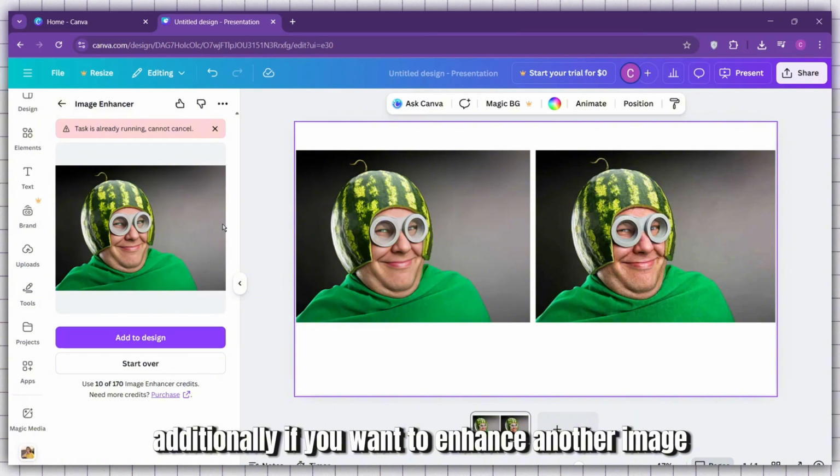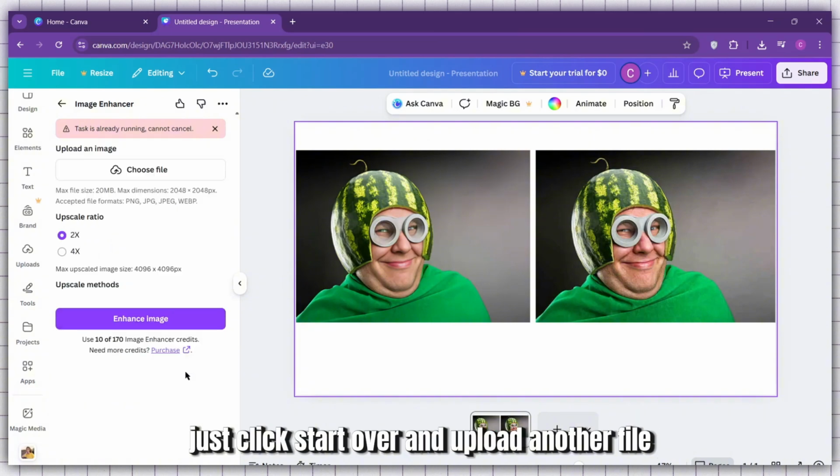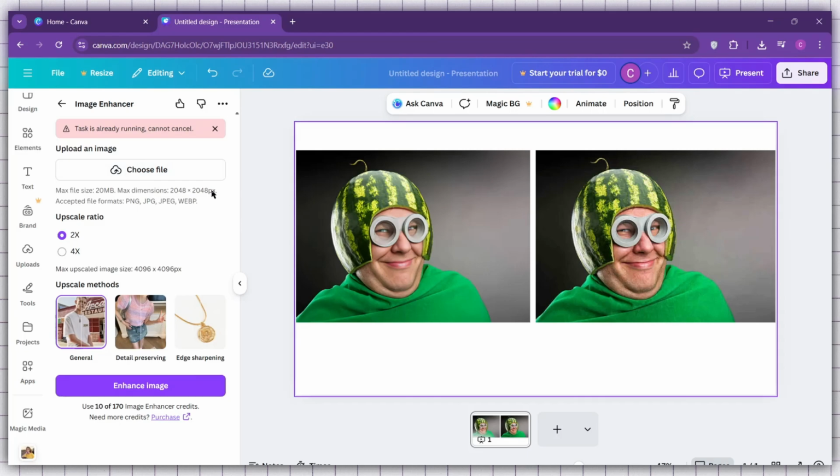Additionally, if you want to enhance another image, just click Start Over and upload another file.